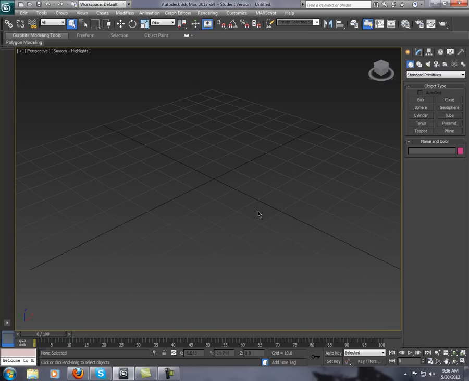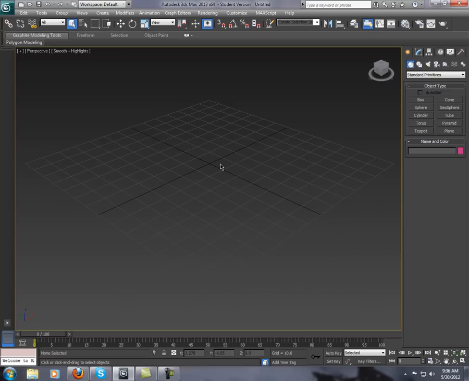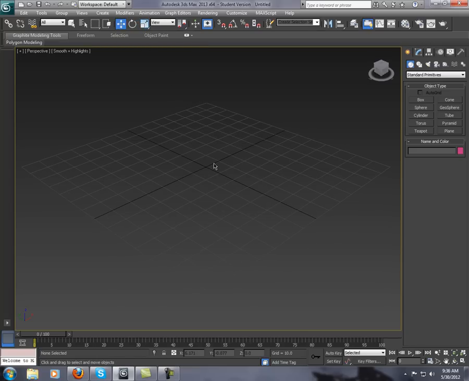Here I'm going to cover the basics of 3D Studio Max, like the user interface, the main modeling tools, and things like that. So, the main three things which you're gonna use in modeling are the select and move tool, rotate tool, and scale tool. You can access them by pressing W on the keyboard for the move tool, E for the rotate, and R for the scale.